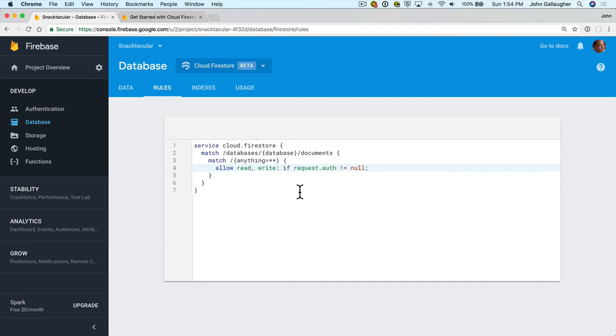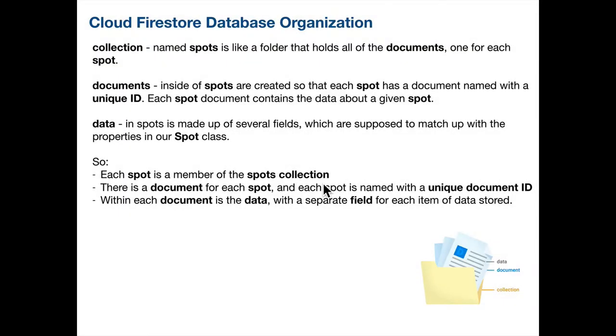But right now, this is going to work perfectly for us. So now let's hop back over and take a look at some of the slides here. And when we talk about data and how it's organized in Cloud Firestore, we have collections, which you can consider almost folders. Those are where several different documents are stored. The documents, you can consider those to be almost like files.